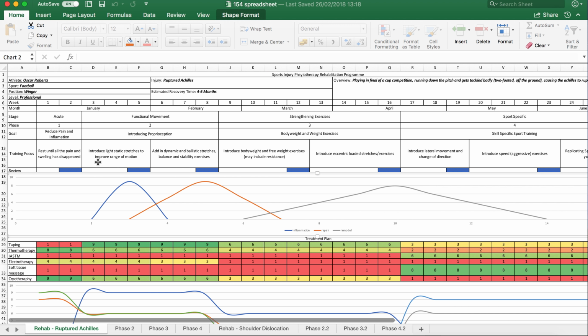The main aim at this point in the program is just to add some stability and range of motion through introducing proprioception. Phase 3 is all about strengthening that joint so the athlete can stand and balance on it. Bodyweight exercises and weight exercises will be added, which would also include the likes of resistance bands as well. And then, as well as this, introducing eccentric loaded stretches and exercises.